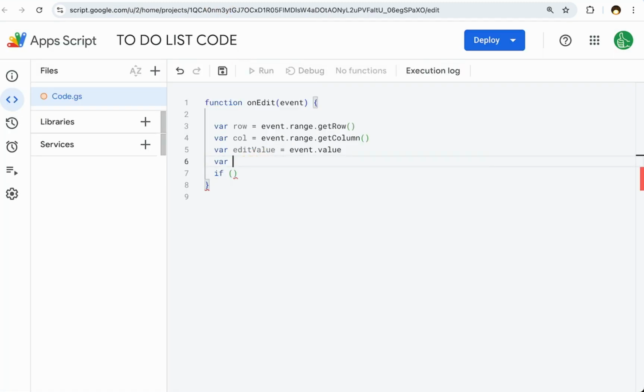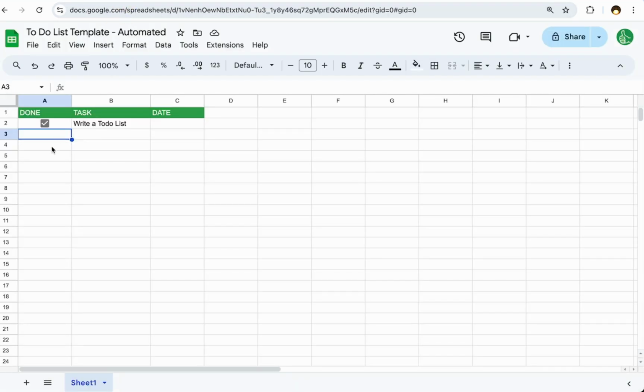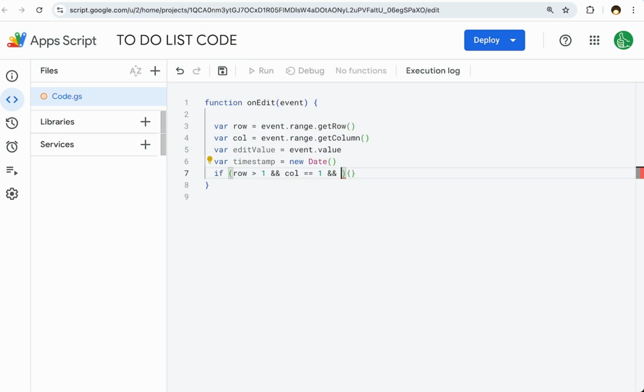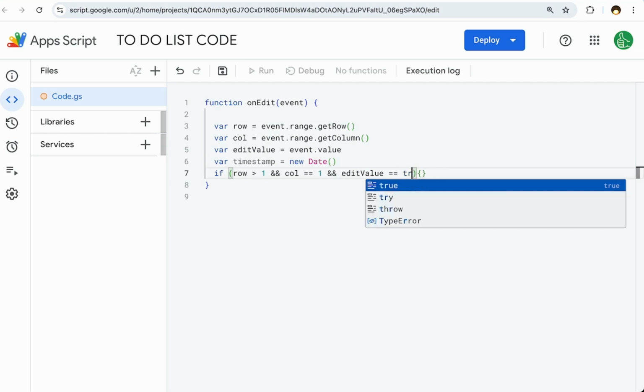So the timestamp is actually just timestamp equals new Date. We can format this if we want to, but for right now, we're just going to get the original, whatever time is on our computer right now. And we're going to need to know when should we be adding this timestamp. We want to know that the row is greater than 1, which means it's not the header row that we're editing. We also, using the double ampersand, want to make sure the column is equal to 1. That is because over here on our list, the A column, or first column, has the checkboxes. The last thing we want to make sure is that the actual edit value is true. So you can do true.